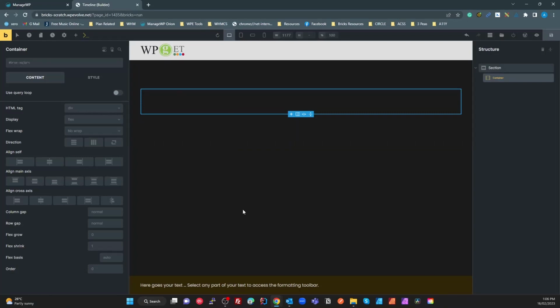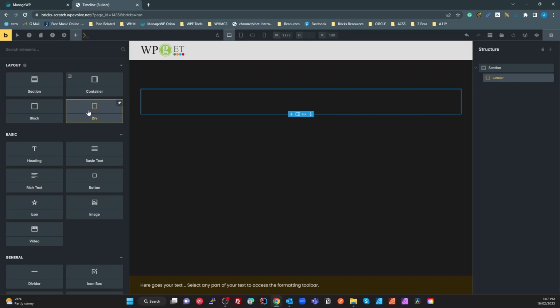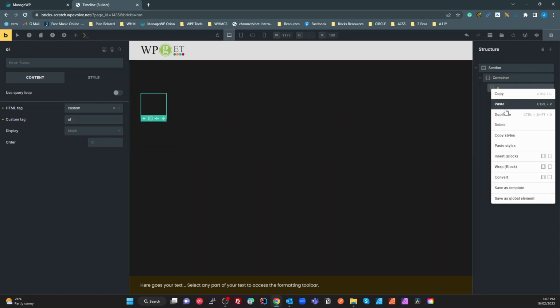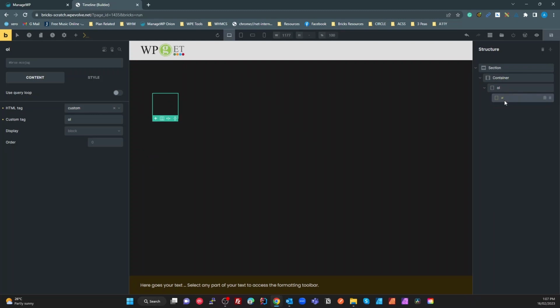All right, so here is a blank editor with a single section and single container. So what I'm going to start with is a div. I'm going to put a div there, and I'm going to make that an OL, ordered list, and then we're going to just duplicate that, drag it underneath, and make that an LI. Okay, so this is our very basic structure that we want.